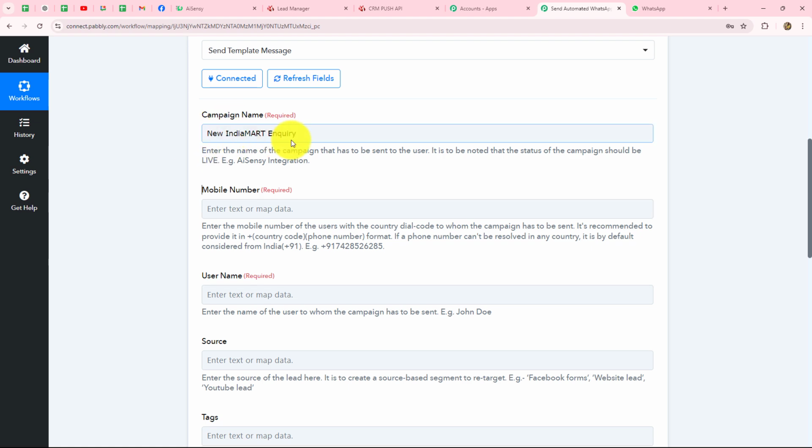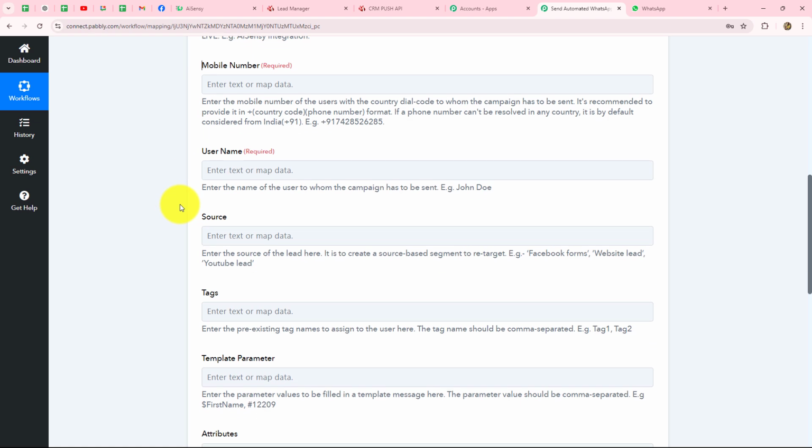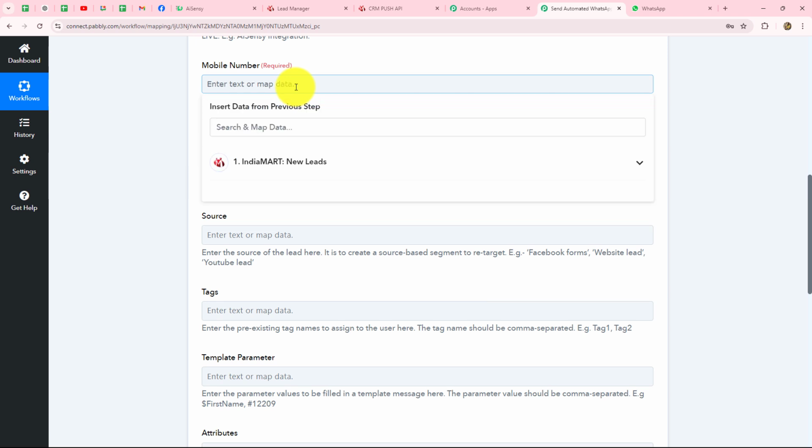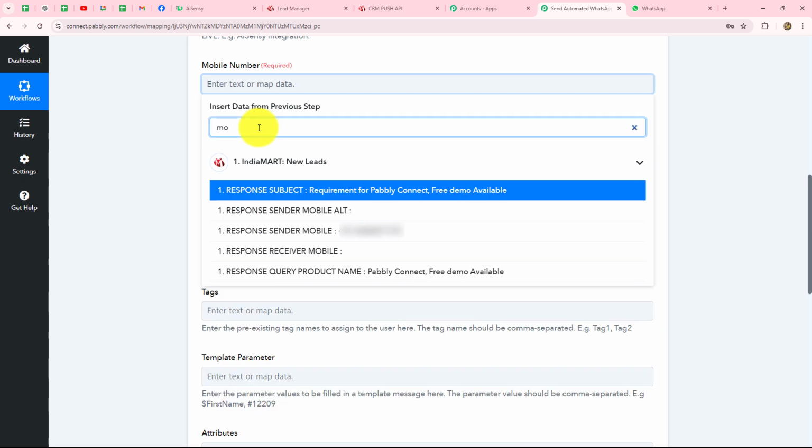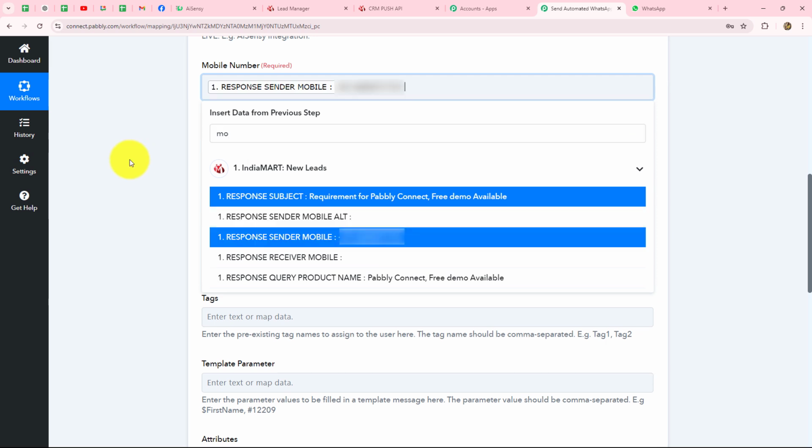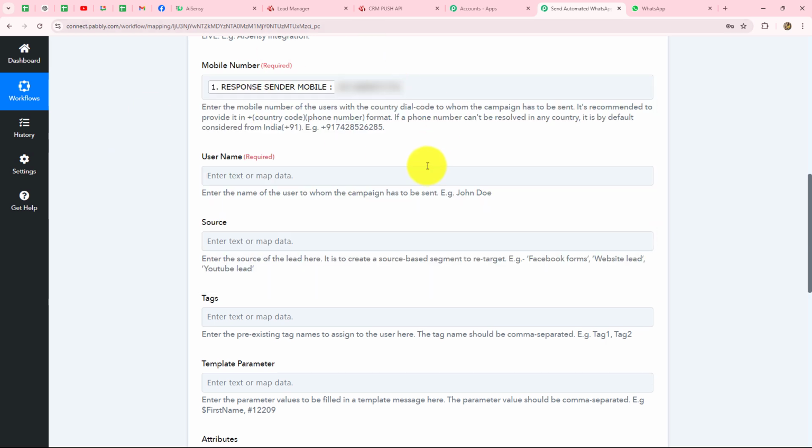So I'm going to simply paste the name of the campaign over here. Then we'll move forward. As we have done that, here we have to give the mobile number, the mobile number of the person to whom you want to send this message. I want to send the message to my IndiaMART leads and I've already received the details of the IndiaMART lead in my earlier response. So instead of entering the details manually, I will simply map the number over here. Okay, so I'm going to search the phone number or the mobile number in my previous response and I will select it. So as we have mapped this number, it has become dynamic.